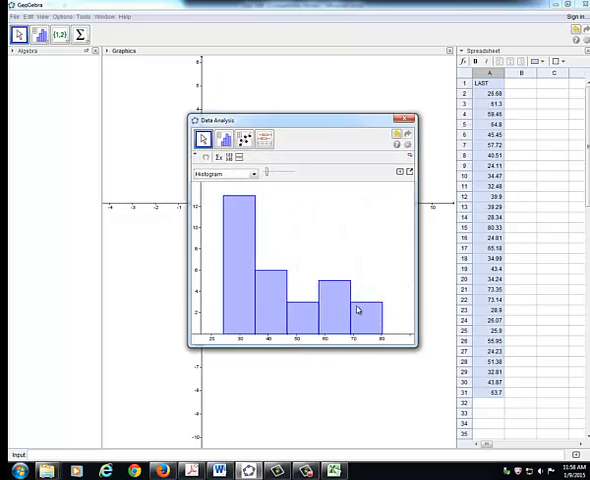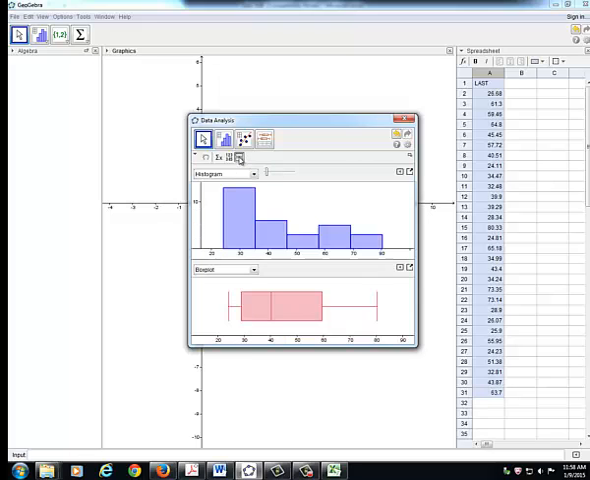Now, the nice feature about this is that I want to also create a box plot. Click on this icon with the double bars, and it creates a box plot directly underneath.